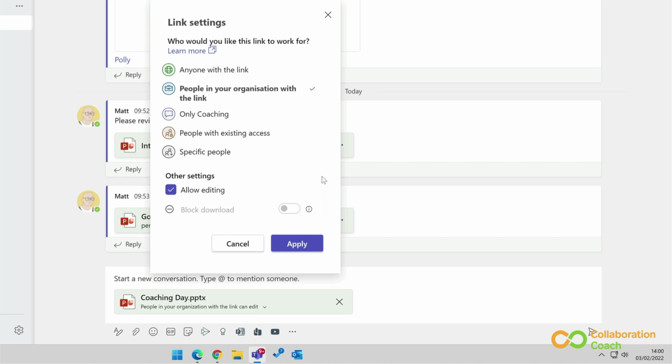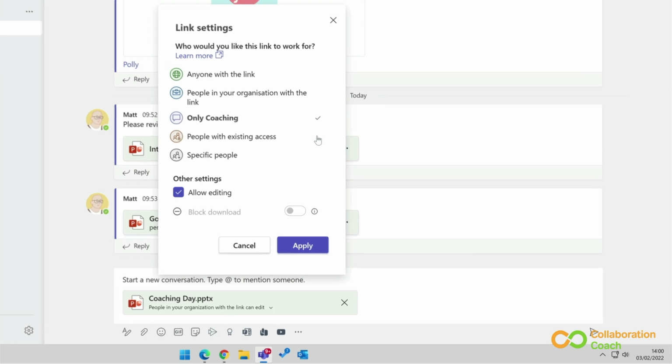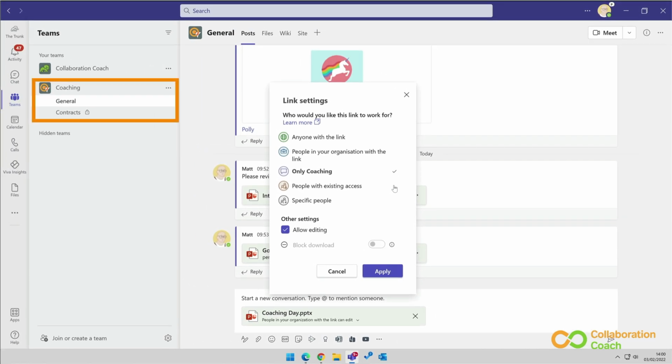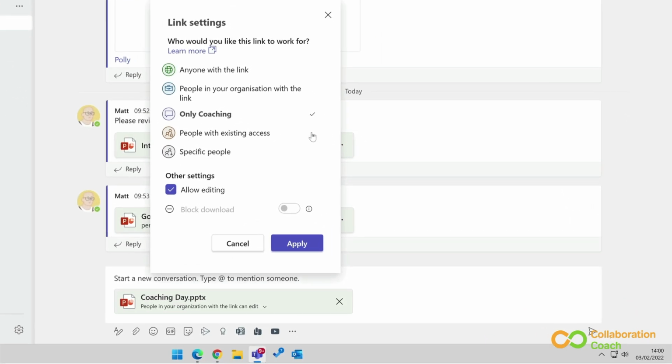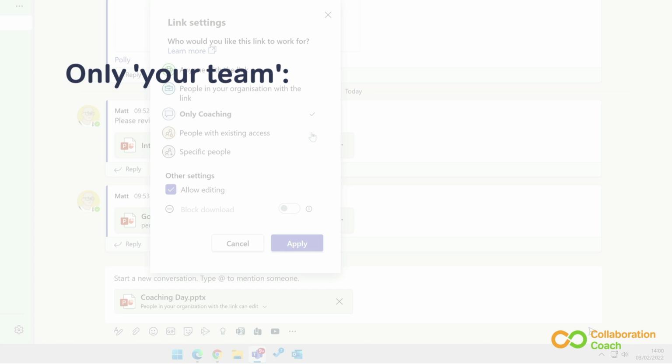This next option is specifically for Teams. You won't see this anywhere else. It says only coaching because I'm working in the coaching team, so it will be different to what you see. Choose this option if you only want the members of the team you're sharing in to have access. With this option, you can set allow editing and block download. And again, we've reduced the amount of people who can use this link down to just this particular team. And therefore, we've reduced the risk of the file being shared with someone we don't want to see it.